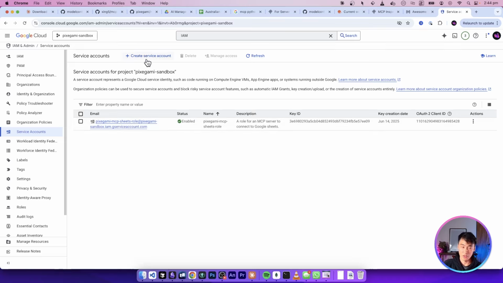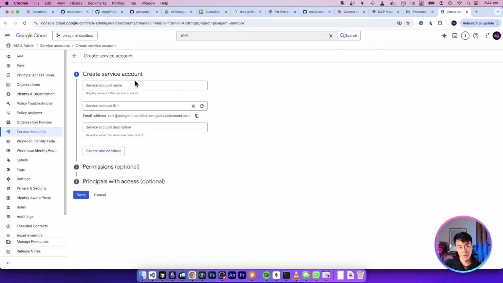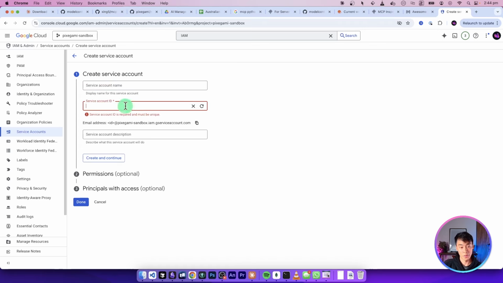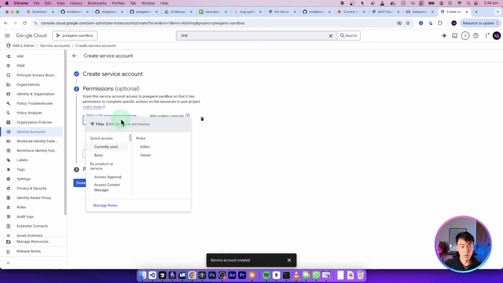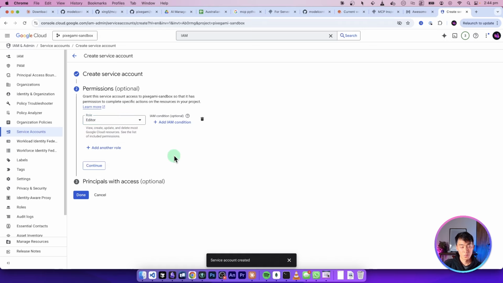But if you're new, then just click create service account at the top. Put in the name that you want. So fill both of those in and then click create. And then for the role here, search for editor. This is the one we want to use. If you want it to be more secure, you can give it very specific roles as well. This takes a bit more time, so we're just going to go with this for now.